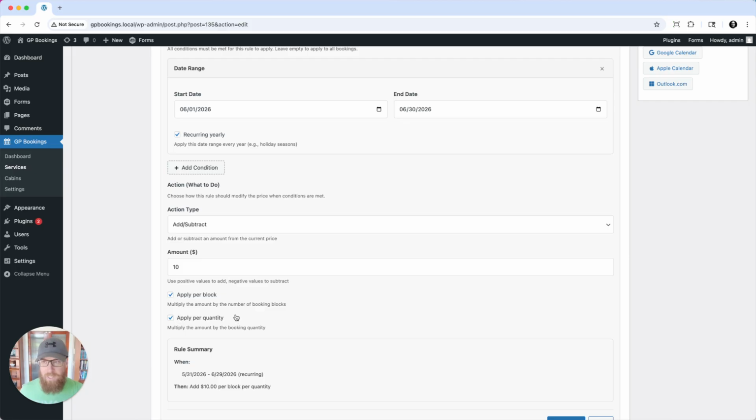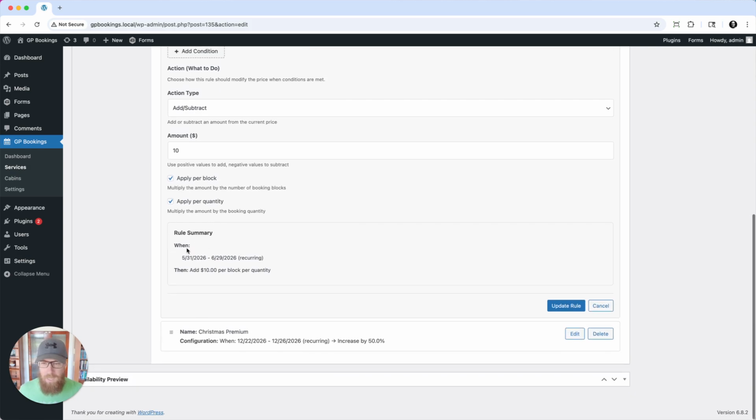You'll also notice that this is a great example where I have enabled apply per quantity, because in our example, the quantity references the number of people that are going to be staying in the cabin. So with this example, this is going to add $10 per person per night. And you can see a little summary of that there.